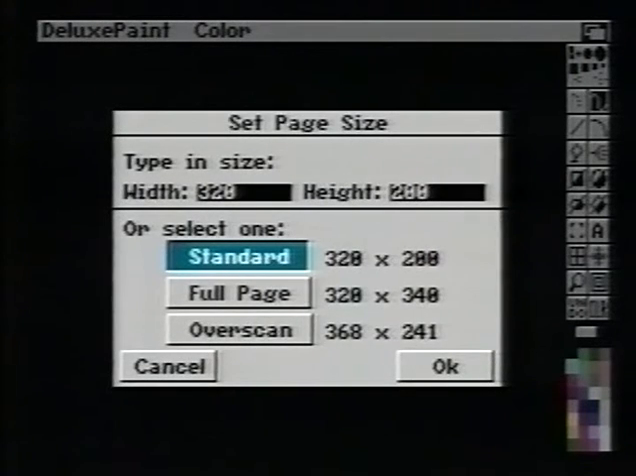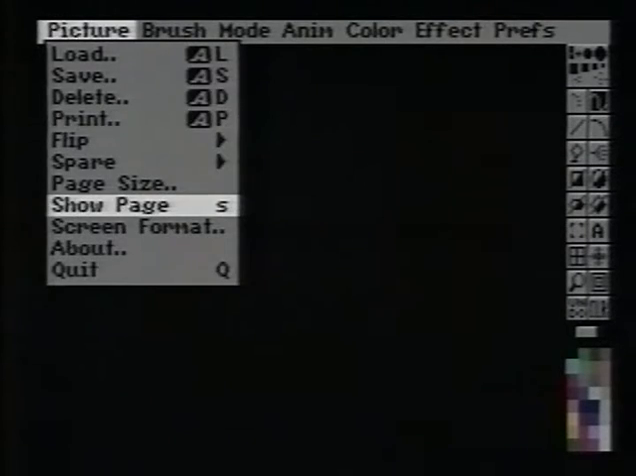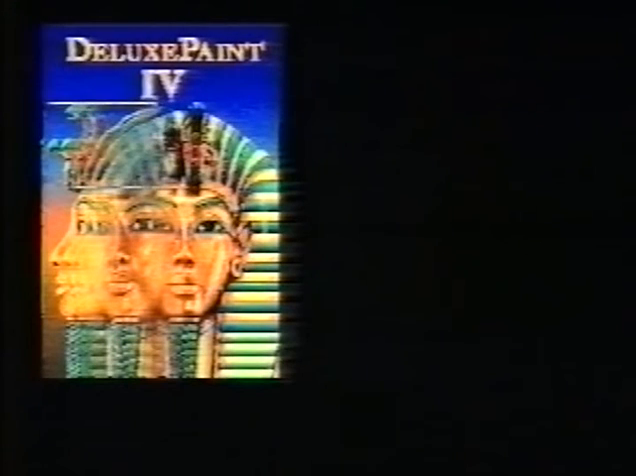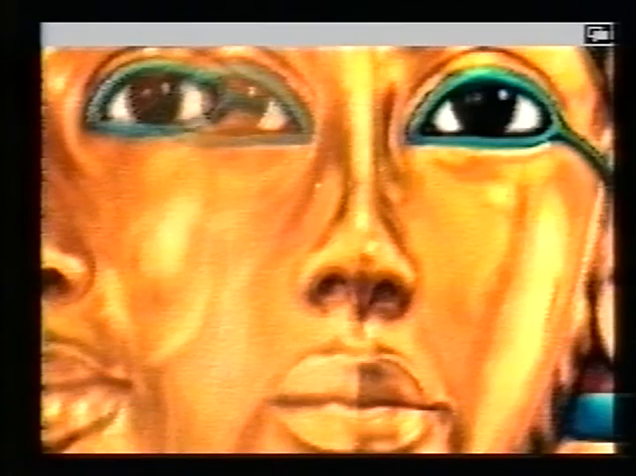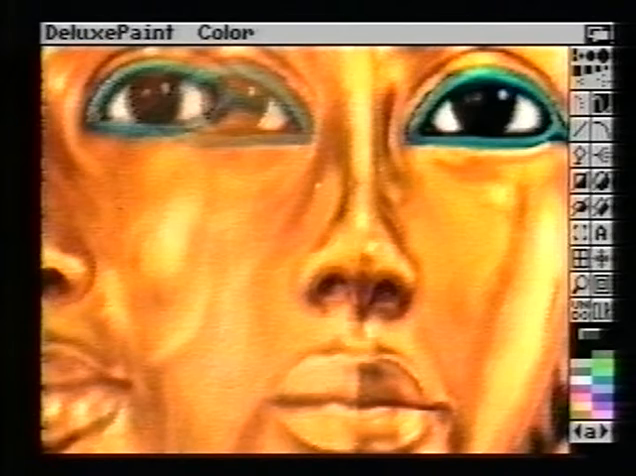This means you can have a picture that is larger than the visible screen. Use the cursor keys or the N key to move around a picture that is larger than the screen. Show Page hides the toolbox and title bar and displays the entire document in a reduced format. If the page is larger than the screen, you can move the rectangle attached to the cursor to choose the area of the page you wish to work on.